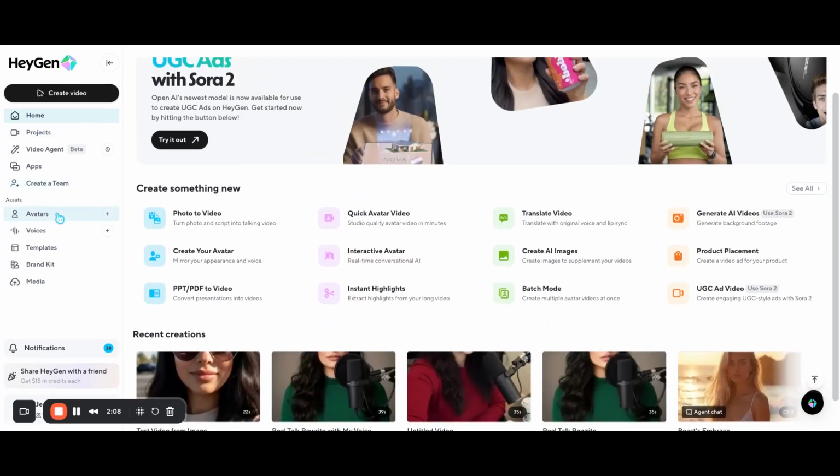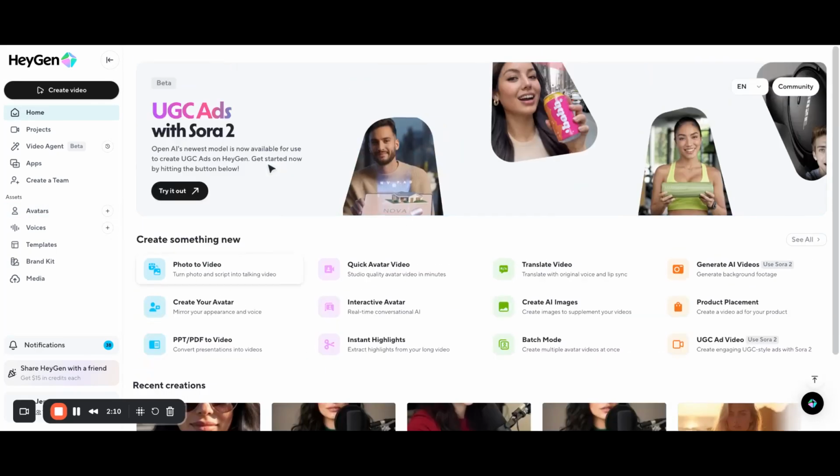So first thing that I want to do is when you get here, when you get home, there's probably not going to be a whole lot here, but you'll see different things that you can do. You can turn a photo into a video. You can create your avatar. You can do a quick avatar video, an interactive avatar. You can translate, create AI images. I actually have not tried that, so I'm going to have to try that. You can generate videos using Sora 2, which is brand new, and UGC ads. If you are planning on doing that, also using Sora 2. So we're not going to get into that right now. I'm just going to show you how this can benefit you as a coach, course creator, or an expert.